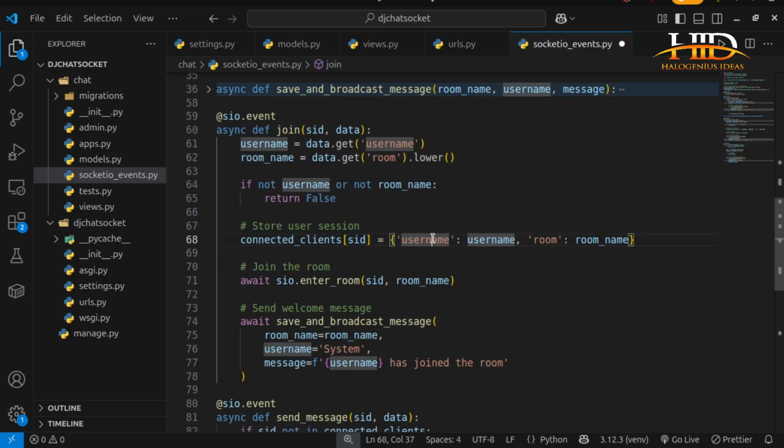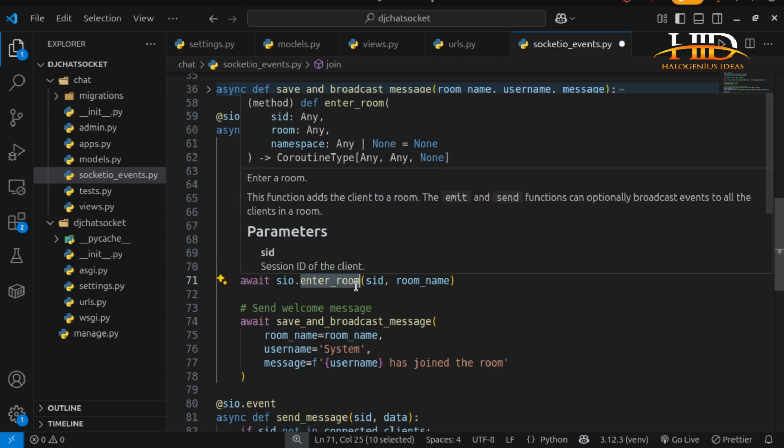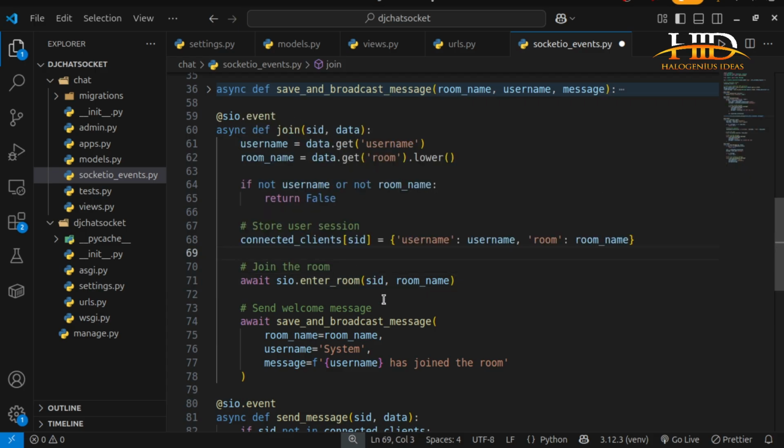Then I'll say await socket.io dot enter room. This is when the user now joins the room officially. After joining the room, system will send a message to everybody connected to that particular room that so and so person, this username, has joined the room. So that is what is happening with the join event.